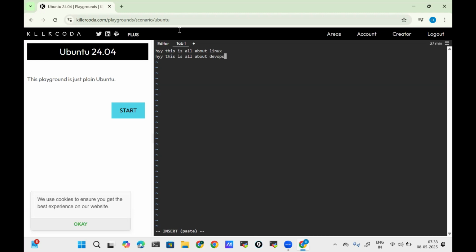Now my question is, how are you going to shift from insert mode to the command mode? Escape. Perfect. So I have pressed the escape. When you have pressed the escape, we are not getting the insert option here. If you are not seeing the insert, or anything here, you are in the command mode. If you are getting the insert, you are in the insert mode.